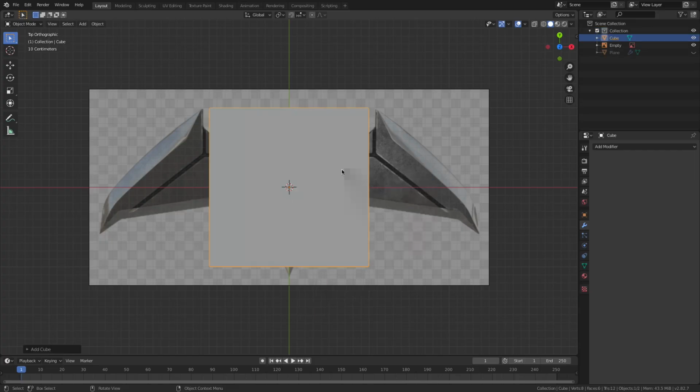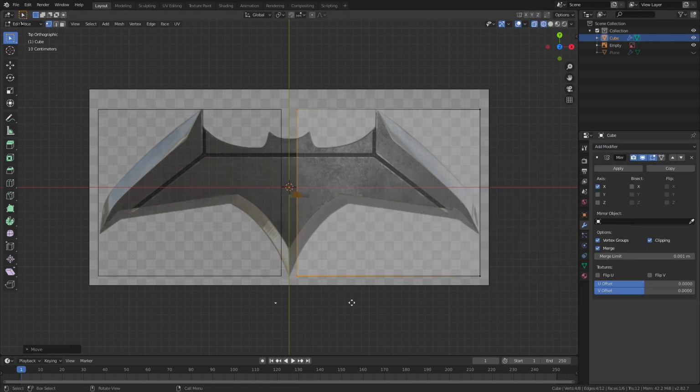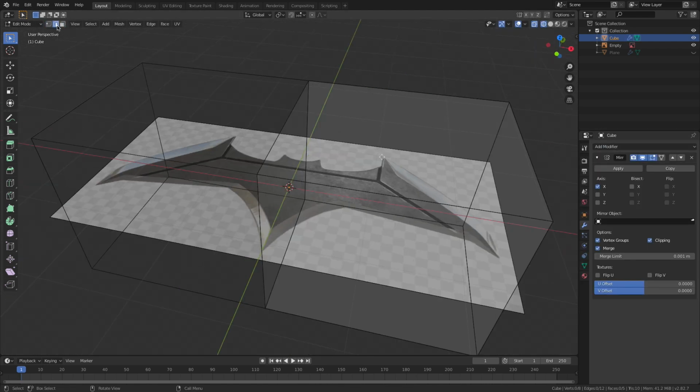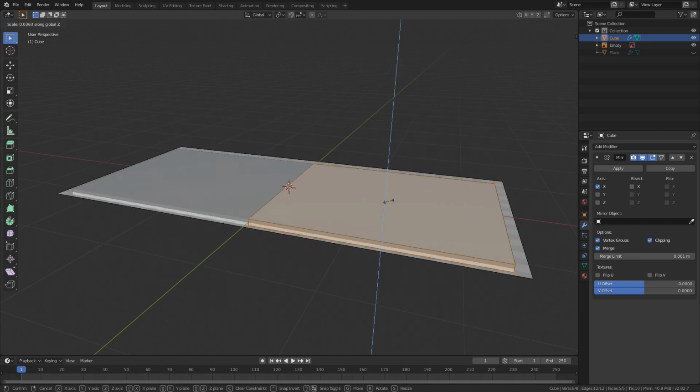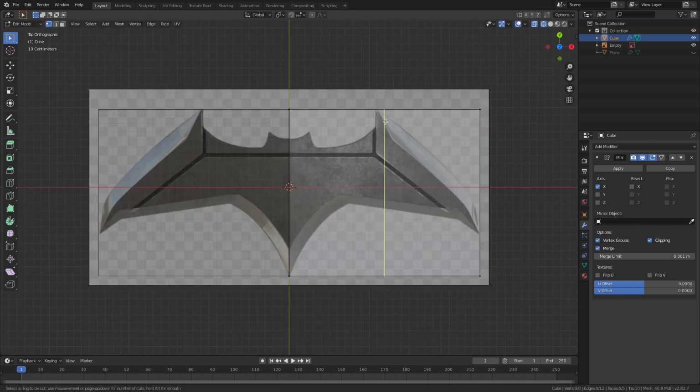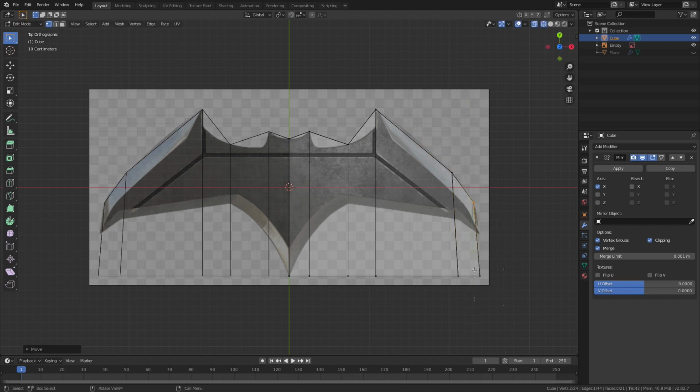This time I started with a cube, and I adjusted it all to the reference photo and did all the loop cuts and aligned all my vertices to the reference. I used a mirror modifier, so I only had to model half of it, and because the Batarang is perfectly symmetrical, the mirror modifier just copies the half that I did model and then flips it and puts it on the other side, which makes it super efficient.